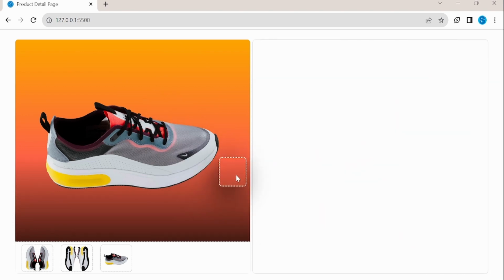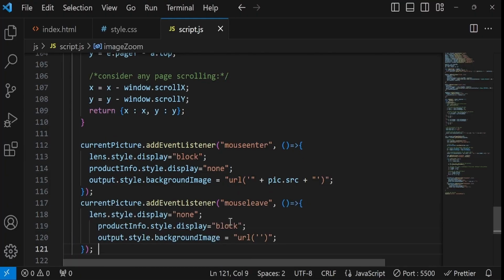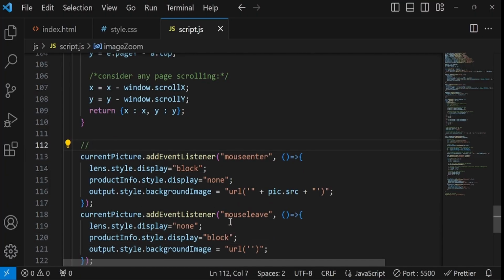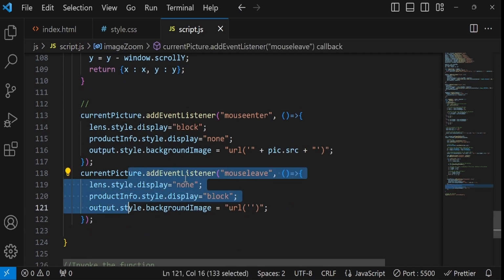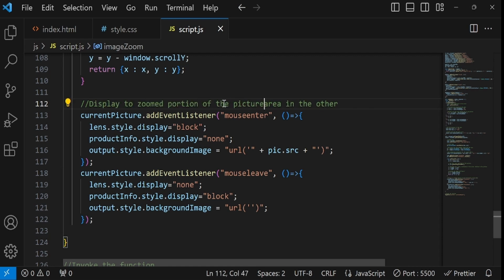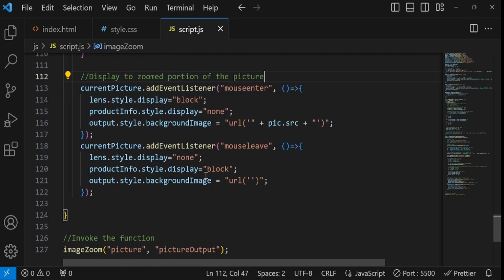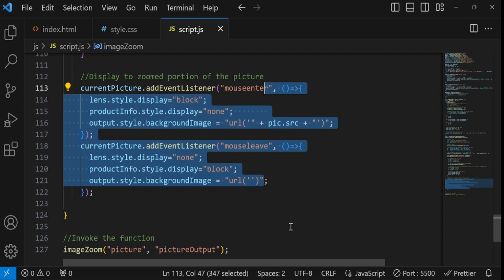So as you can see, it does it very well. But as I go out, it doesn't go away. So it needs to go away. So by using almost the same thing, instead of display block, we say display none. That is, lens will display none. The product info style dot display will be block. That is when you're out of it. Then the output dot style background image should not be displayed. Okay, so that's basically what we have here.